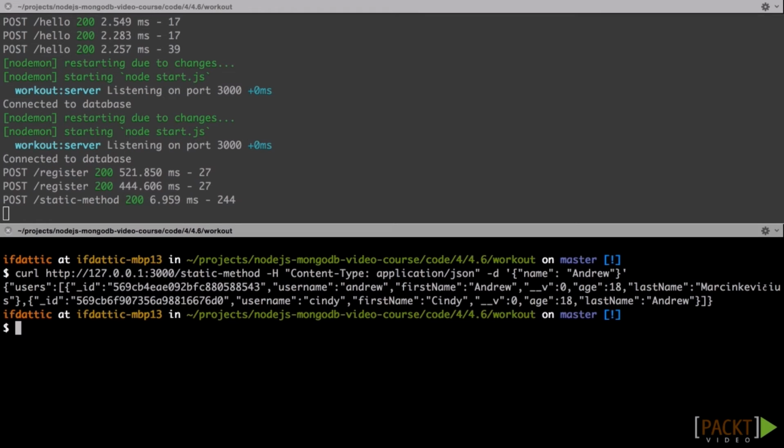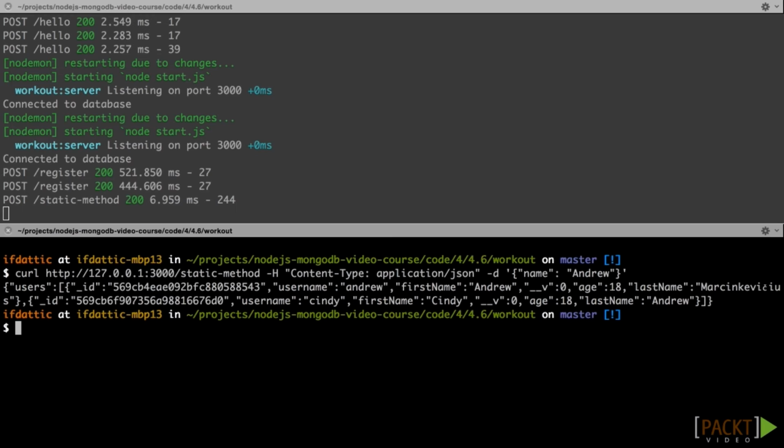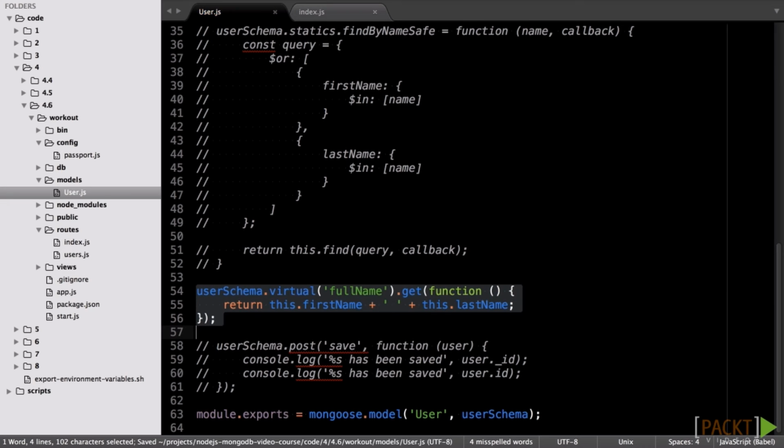This time, we are making a JSON request. We are looking for users who have Andrew as the first or last name. We can add virtuals, which are document properties that are not persisted to MongoDB.